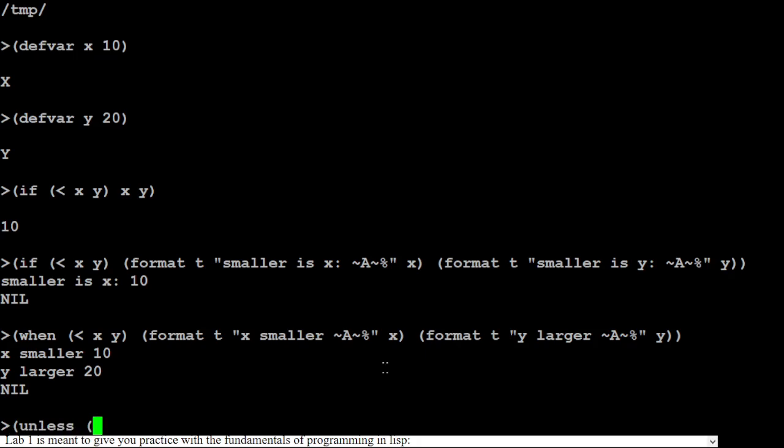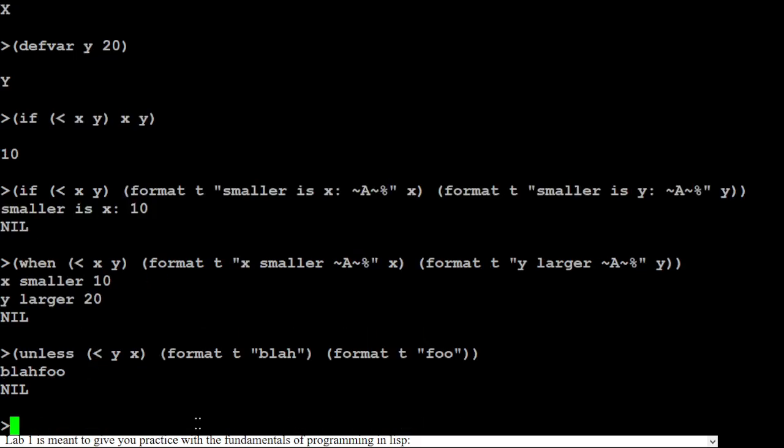And similarly, there's an unless. So unless, let's flip it around here. So unless y is less than x. So this is saying if this isn't true, do whatever's in here. So I'm going to be lazier here. Right, so in this case, y is less than x is false, so it does whatever statements are inside the unless block. And so there are a whole slew of these things that you can play with.